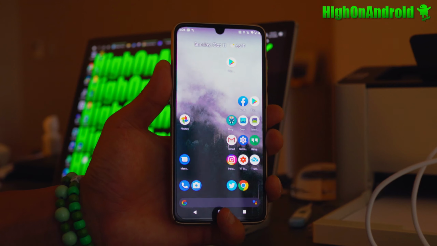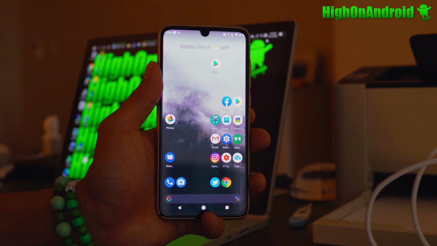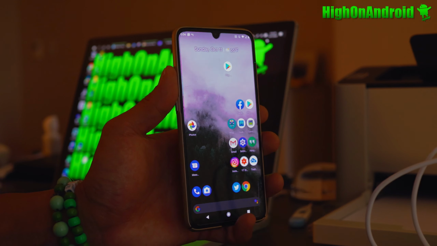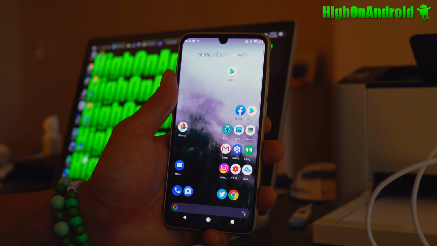Well, I'll have a full review of this. I don't want to give you the whole video. Anyway, enjoy your SafetyNet check pass and your GSIs. Now you can install this and make it just really flawless.